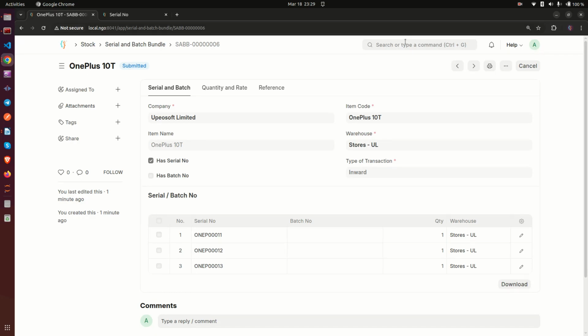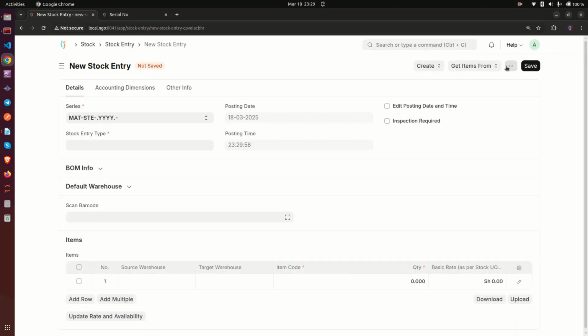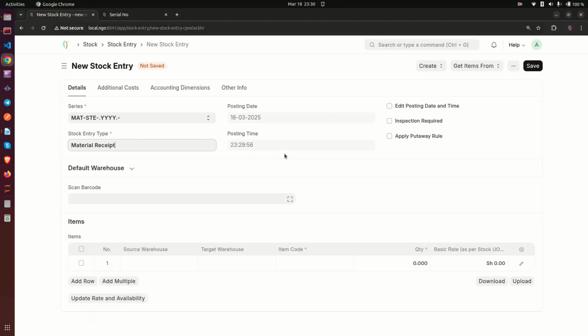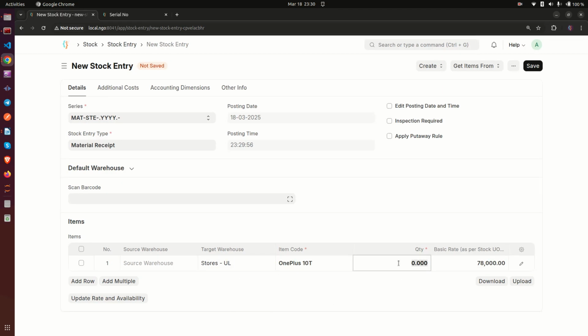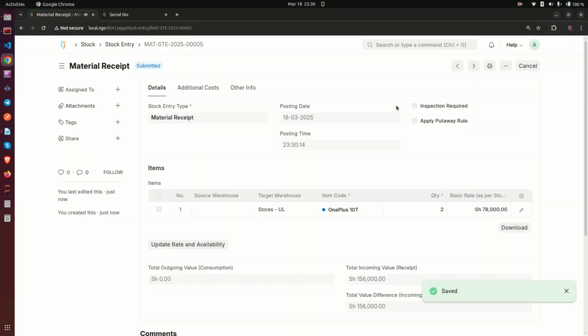Now that is for the case when you want it to auto-generate. What if we don't want it to auto-generate? And before that, maybe I can also show you how we do it using a stock entry. So in the stock entry here, the stock entry type, we can say it's material receipt still. And then here we can just say that the target warehouse is stores. We don't have a source because we are probably buying it. And this is 1T, and we want to receive 2 more. And that's it. If we save and submit, that is going to submit that.